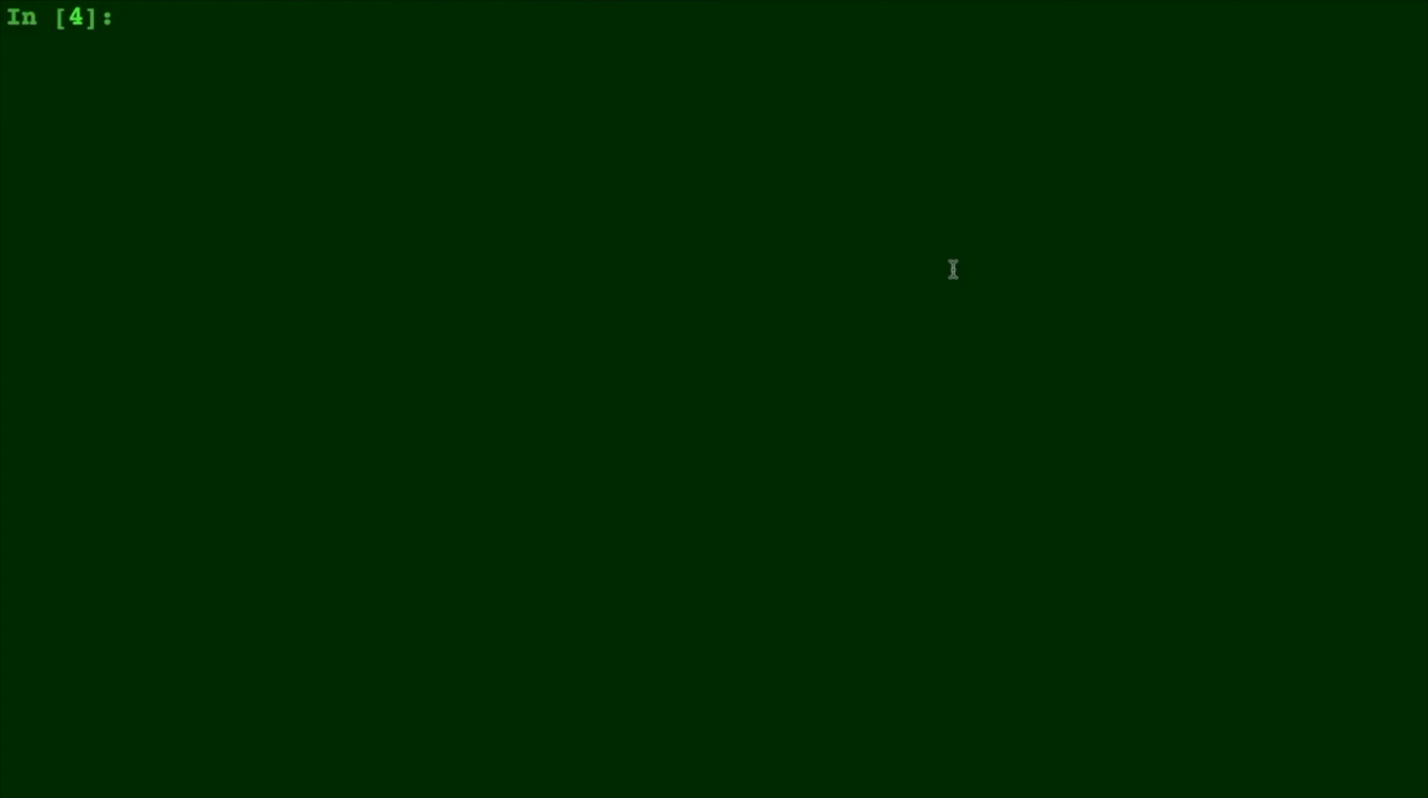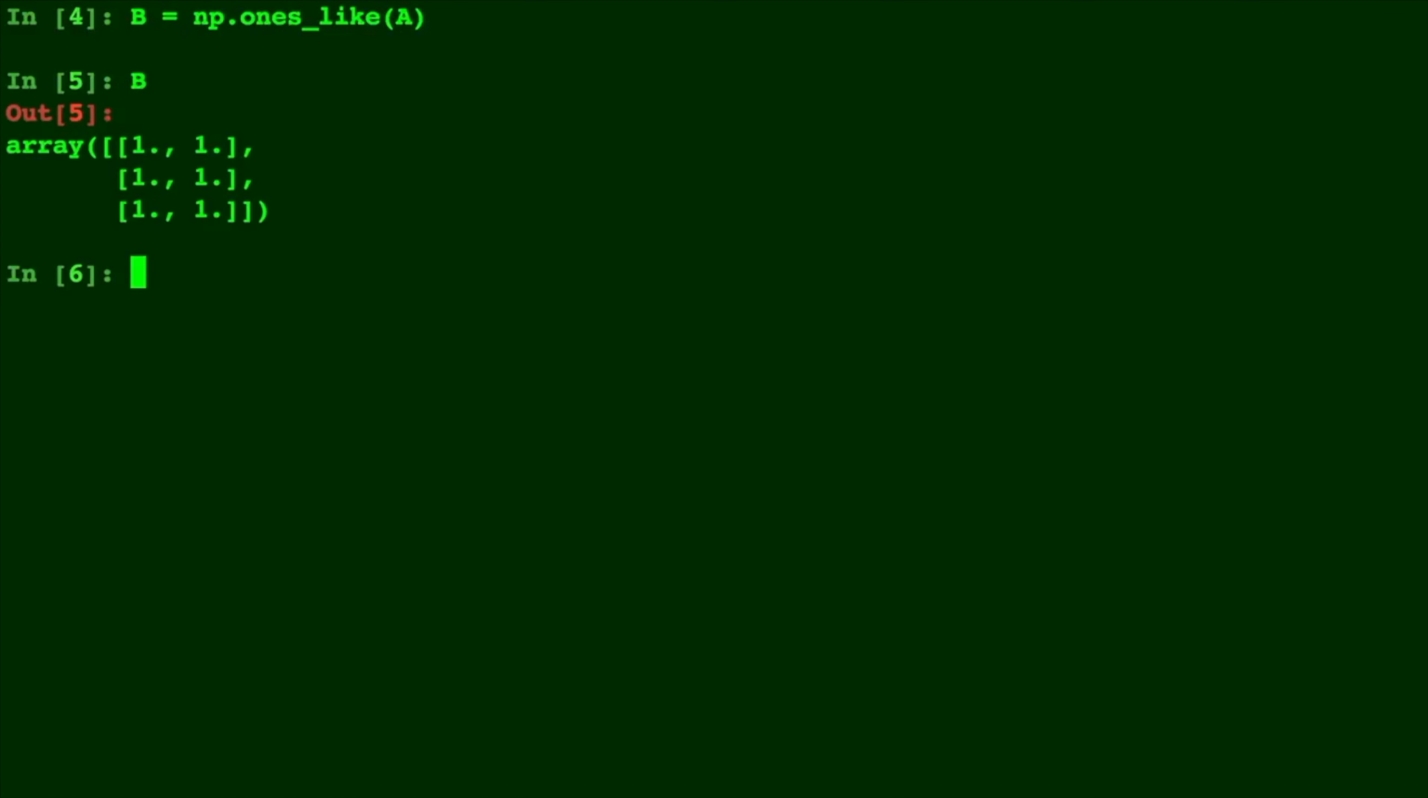To do np.ones_like, we need to reference another matrix, which is why we created A. So it will take a matrix and create one of the same size, but fill it with ones. So here's B. Notice it's 2 columns and 3 rows, the same size as A.